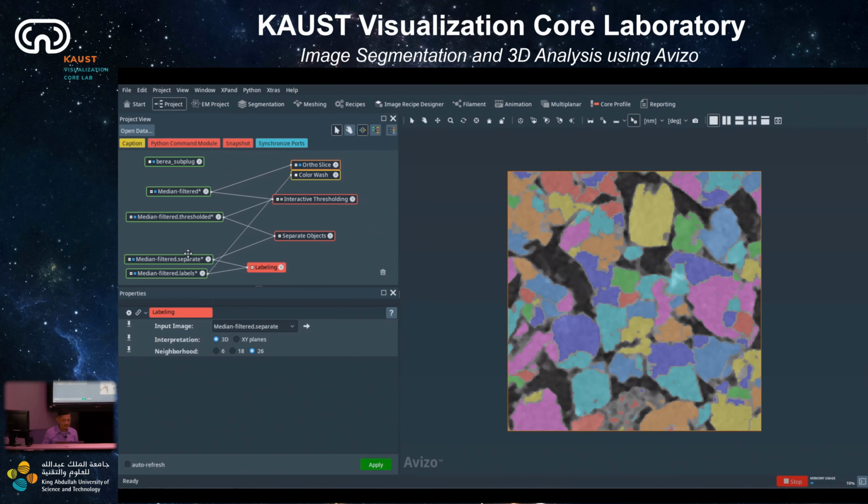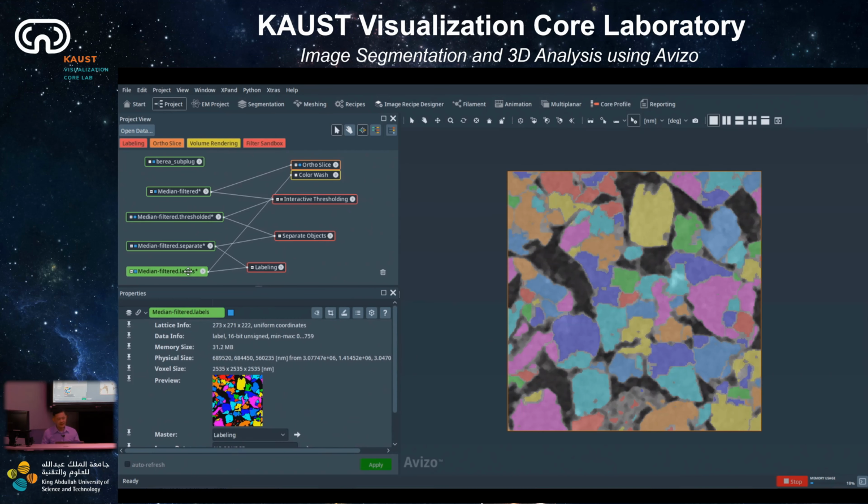I will explain this in more detail, or if we don't have time, I can send you the slides about watershed segmentation.